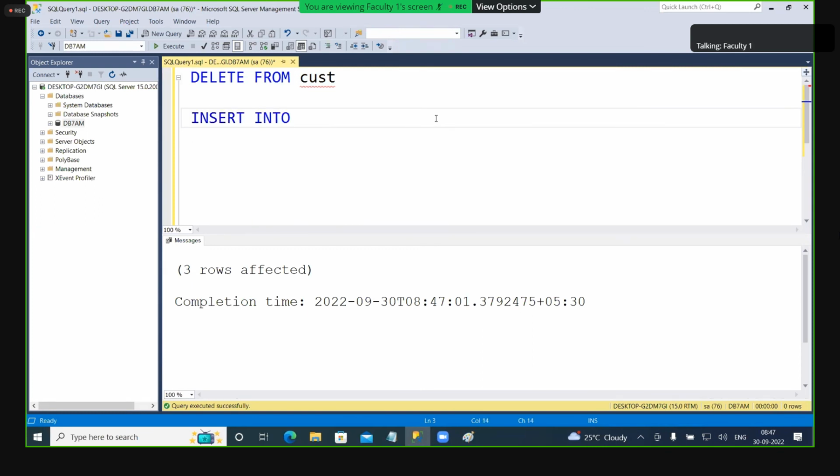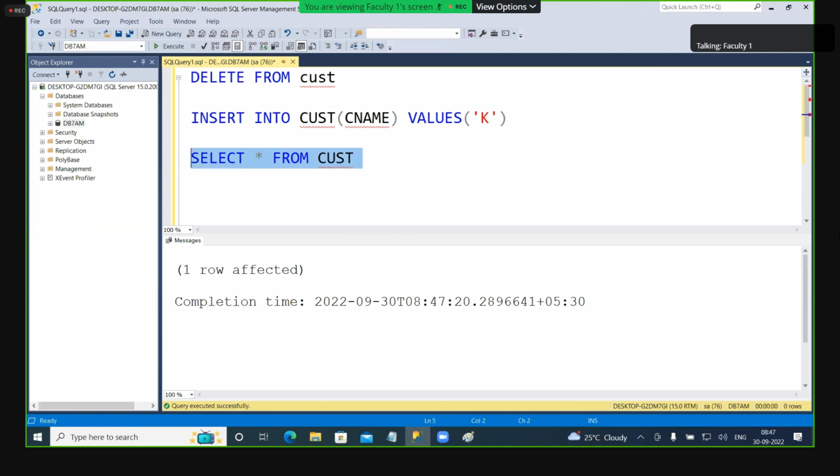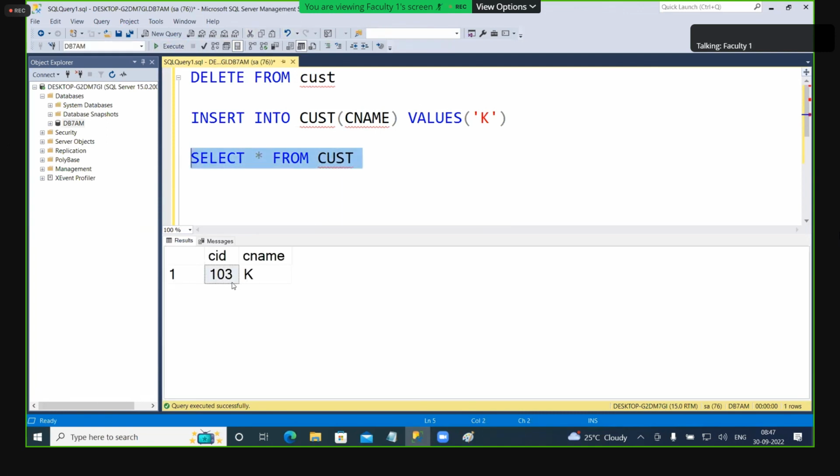Next, I insert a new customer. Insert into customer name values. I'm inserting a new record. What will the new customer ID be, 103 or 100? The previous last value is 102. Let's see. One row affected. Select star from customer. What is this? 103.